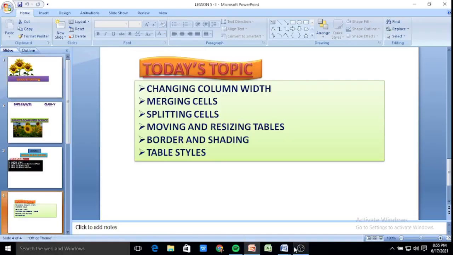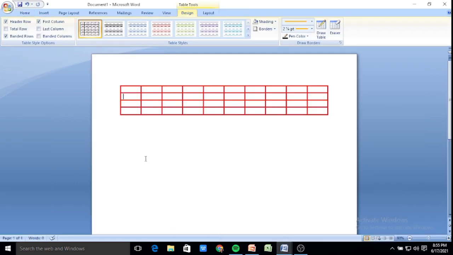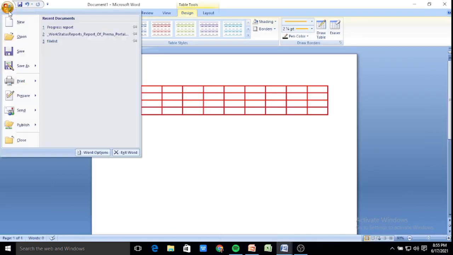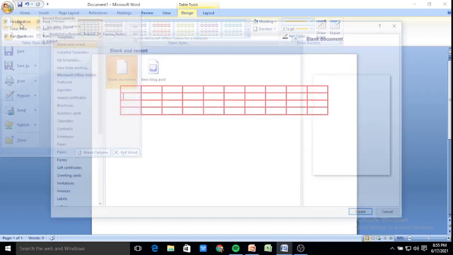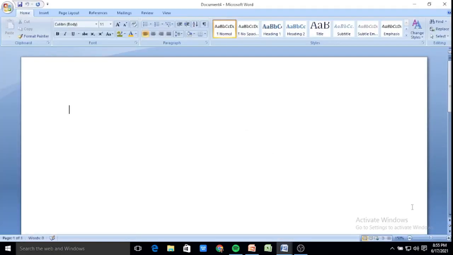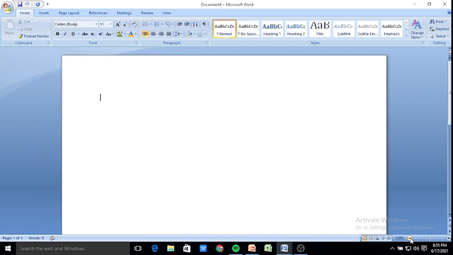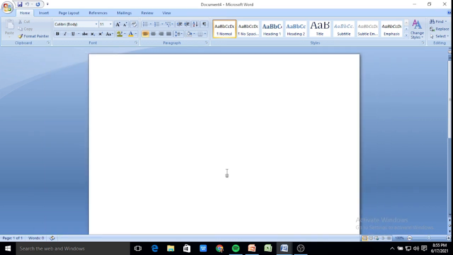So let us open the MS Word window. A new window for you I will open. See here. I'll create a new file for you. From the office button, click on new, click on create. So a new window for you is created. Decrease the size with the help of the zoom option. See here. This is the normal size of the window.